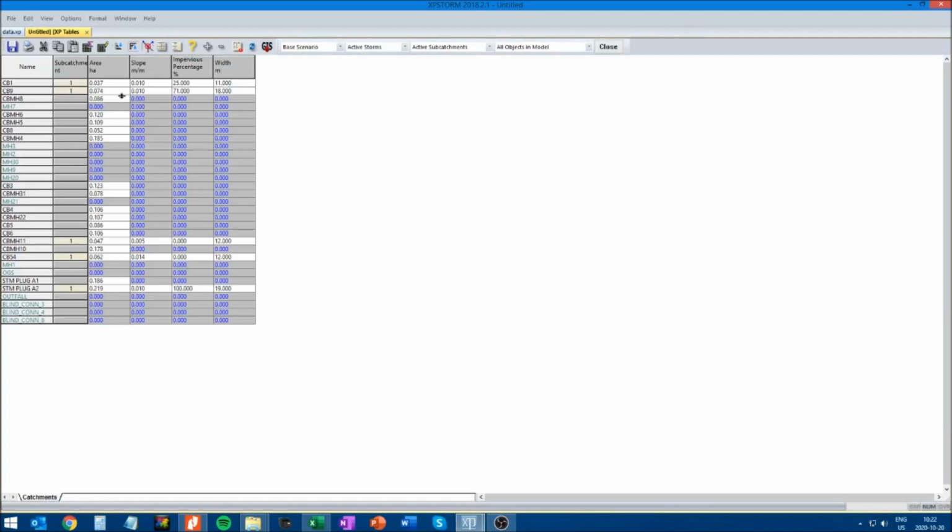So CB manhole 8, CB 8. Let's see, where is that in the table? CB manhole. Okay, here we go. 0.09 area from the CAD file, which is 0.086 in the model. That's fine. Slope I have is 0.5%. Impervious percentage 78%.